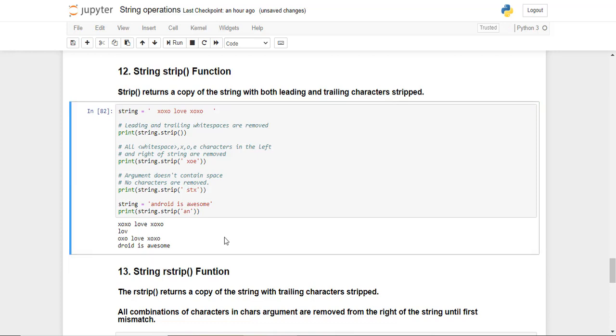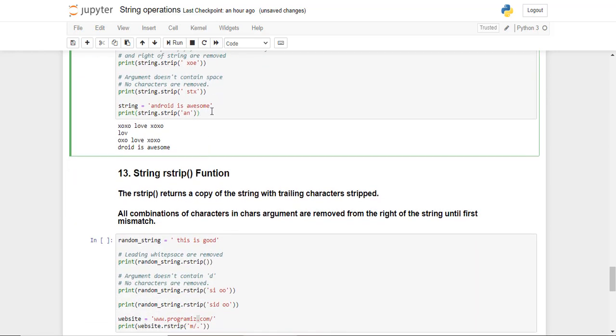So it's removed the spaces. Also removed the X on this end because it was part of the string. O is not part of the string, so we stop here at O in this particular outcome. And the last one is very simple. We have passed it a string Android is awesome, and we are trying to remove 'an' from both ends. We find 'an' on this end, a and n, so we remove it. On this end we find neither a nor n, so nothing is removed, and the outcome is Droid is awesome.